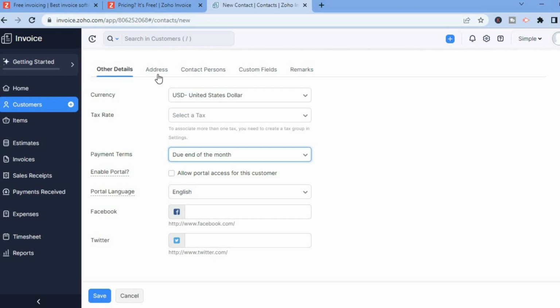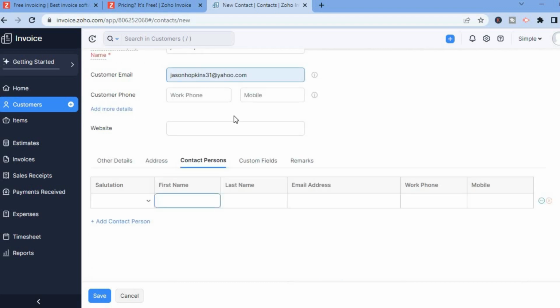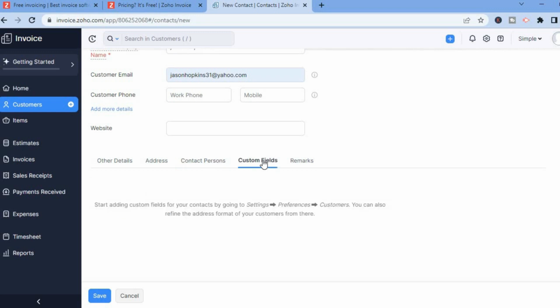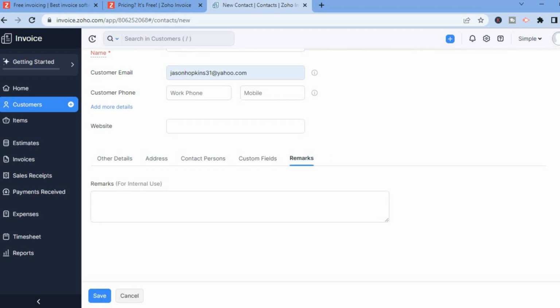And after you're finished, you'll go to address, and you could enter the person's address. Then you'll tap on contact information, and you could add contact information if you want. And if you want to add any custom fields, you could do that. And any special remarks, you can add that right there. After you're finished, you'll simply tap on save.